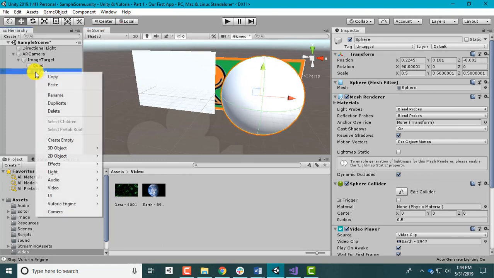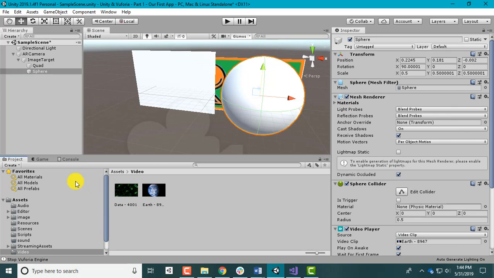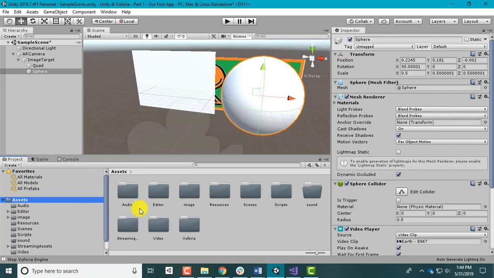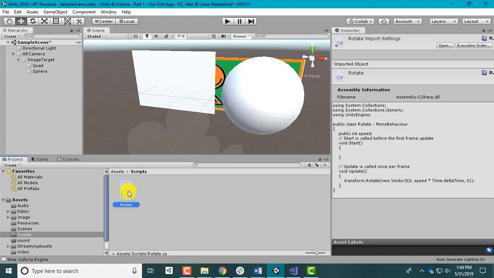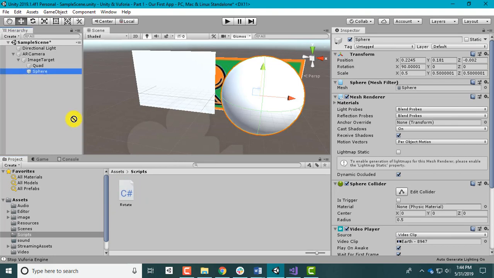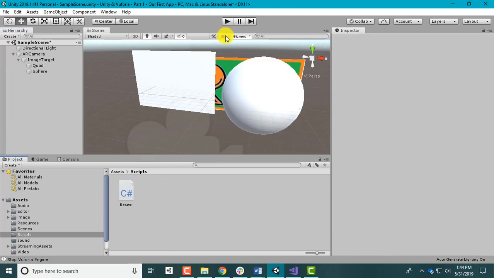Alright. Let's attach a script to make this spin. So I already have a script for it, my rotate script. So let's see, it's going to rotate on the Y. So yeah, let's attach it to a sphere. Let's hit play.